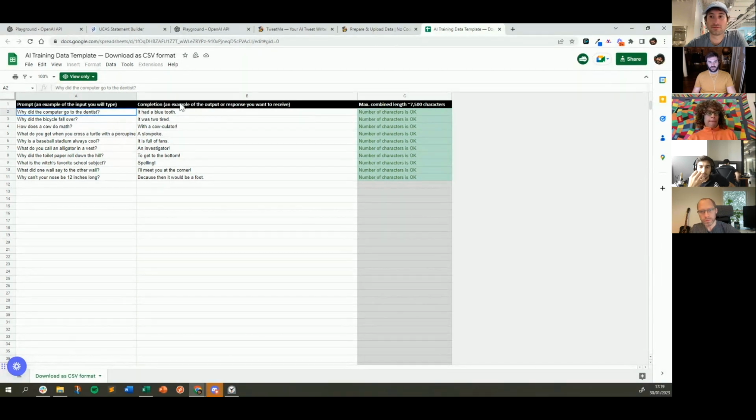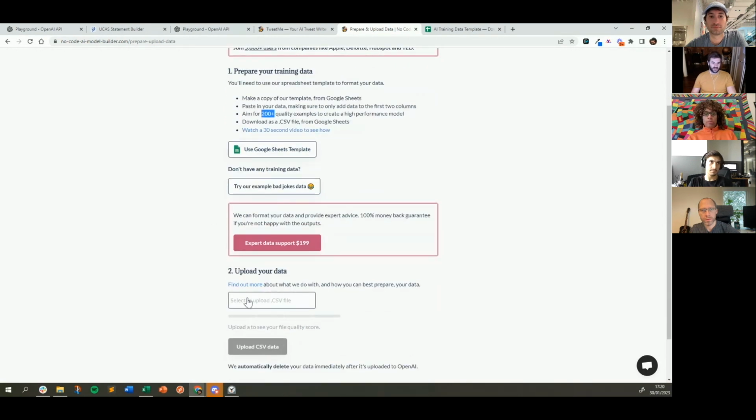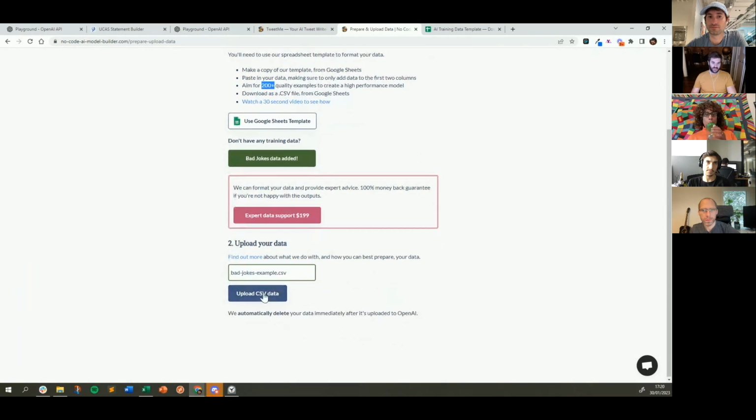So you download the CSV, and add any data that you have, the prompt and completion. Then once you've done that, I think OpenAI recommend, depending on the use case, a rough figure of about 500 examples for good quality completions. But we've seen pretty good success with 200 or fewer. So once you've got that, you just go to upload your data. It's just a file upload button. Or if you just want to try it out with some of our bad jokes data, you can just click this button. Then once that's uploaded, you click upload.